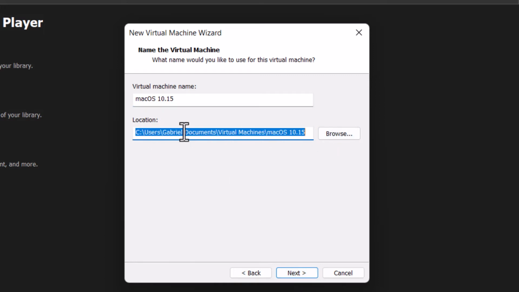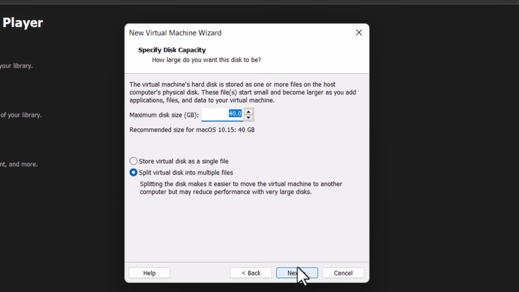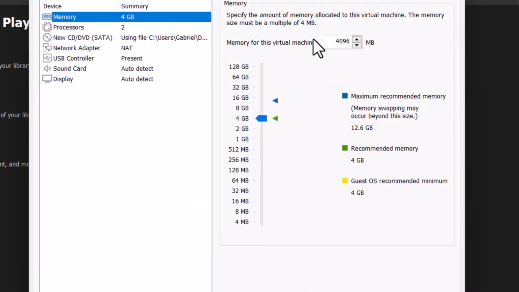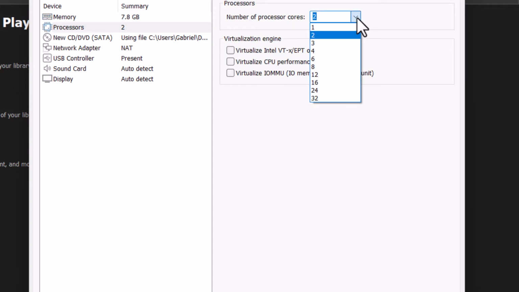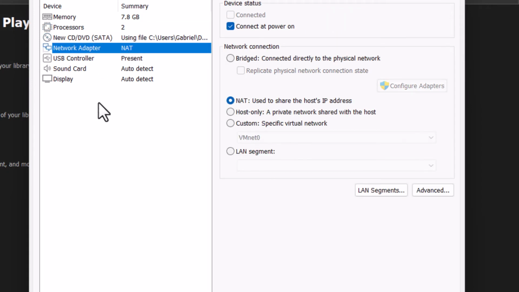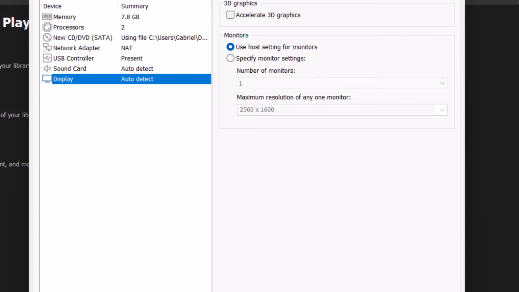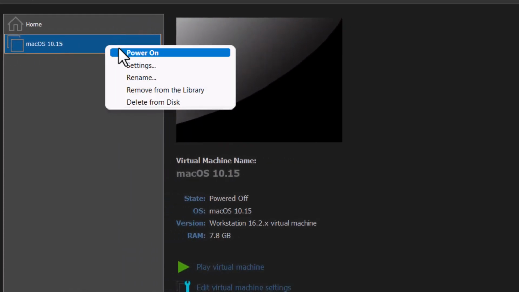On this part, make sure to select the location where you are going to create the folder for the operating system. Next, click next. Leave it as default here. Next, and then customize hardware. On this part, make sure to put the amount of memory that you're going to use. I'm going to leave it as 8 gigs. Then the amount of processors that you're going to use. I'm going to put 4, or you can leave 2. Okay. Then the ISO, NAPT, leave it as default. Printer, leave it as default. Sound card, leave it as default, and the display, leave it as default. Then close here, then finish here, and finally we have our virtual machine created.